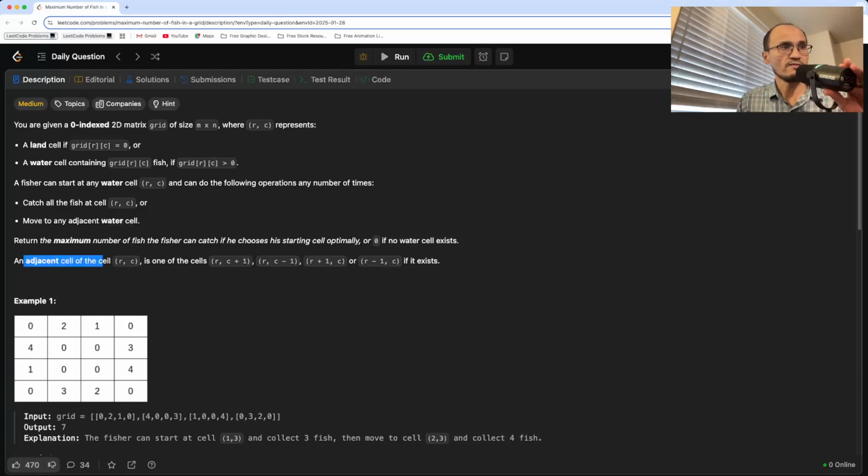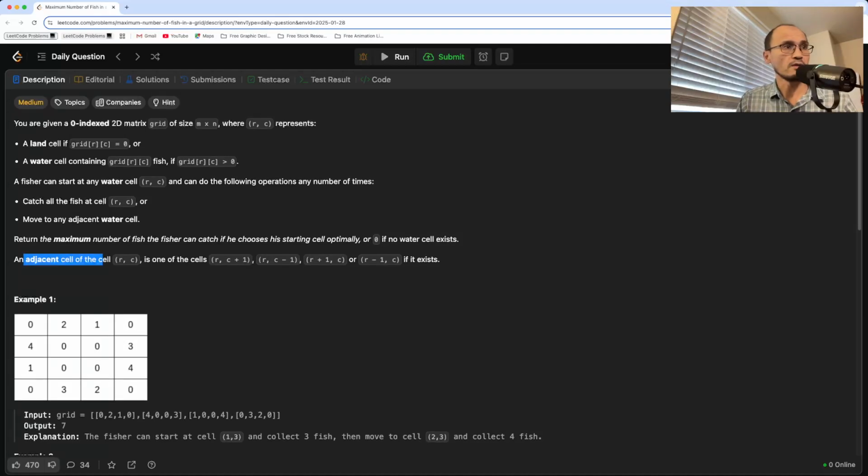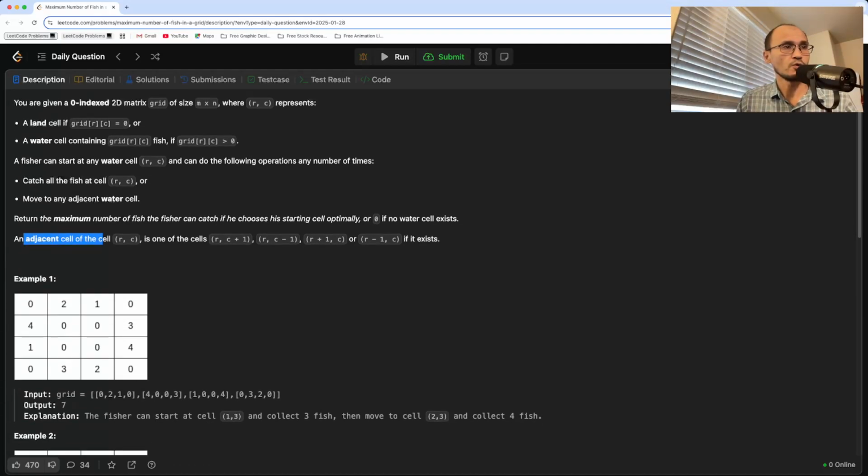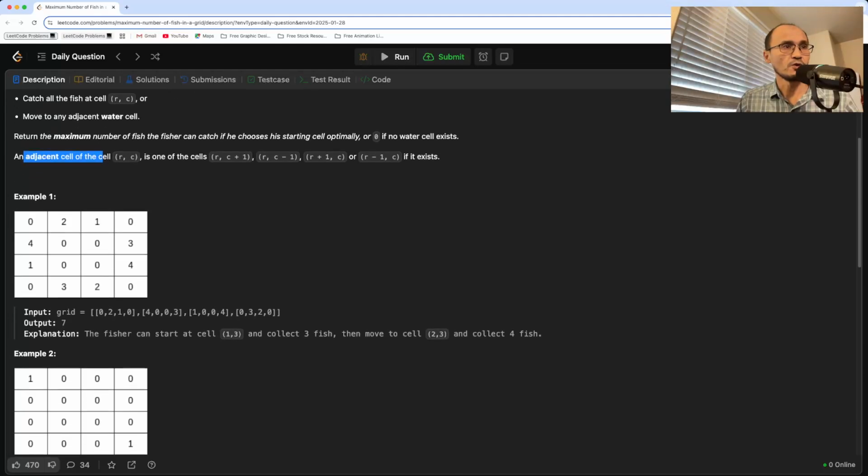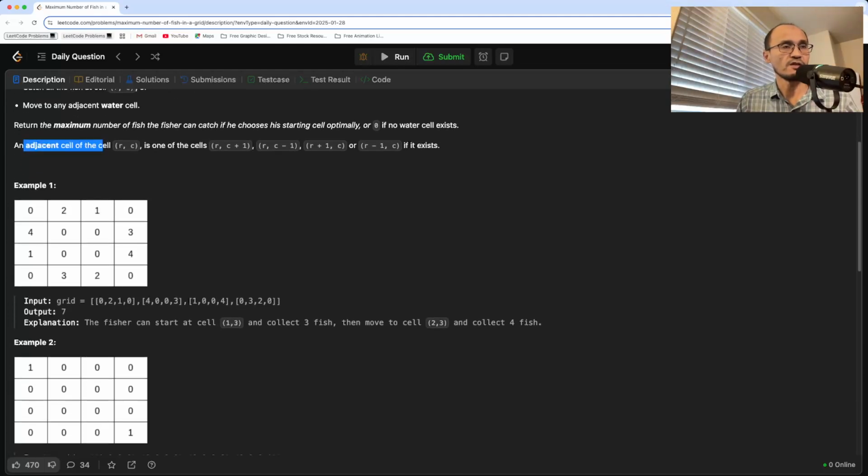So we are given this grid. That grid has zeros and it has values bigger than zeros. They indicate the number of fish, right? So then we need to return how many fish the fisherman can catch in one island, right? There are multiple islands in this grid, so the fisherman can start at any island and see which island gives the most fish, right?